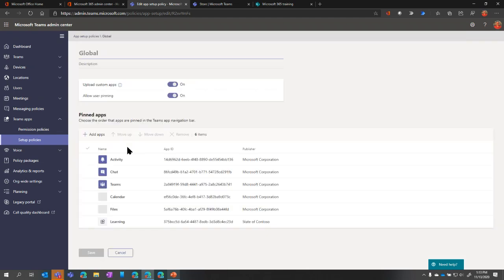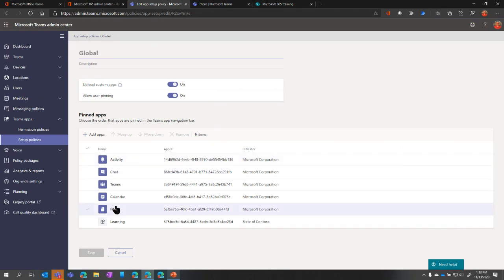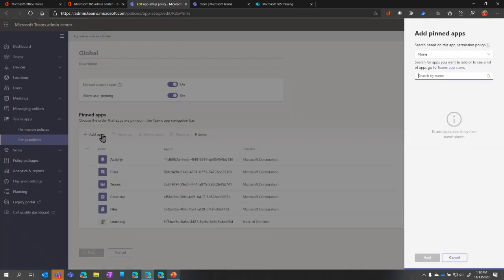I'm going into the global one now, and this is all my pinned apps. So it's adjusting what you see on the left rail here. I added a learning app, which is what I'm going to show later how to do. This is showing the pinned apps on the left side. Just simply adding an app to this, you can allow custom apps and pinning of apps. Pinning of apps isn't yet in the government community cloud, but the control is there. This is coming soon.